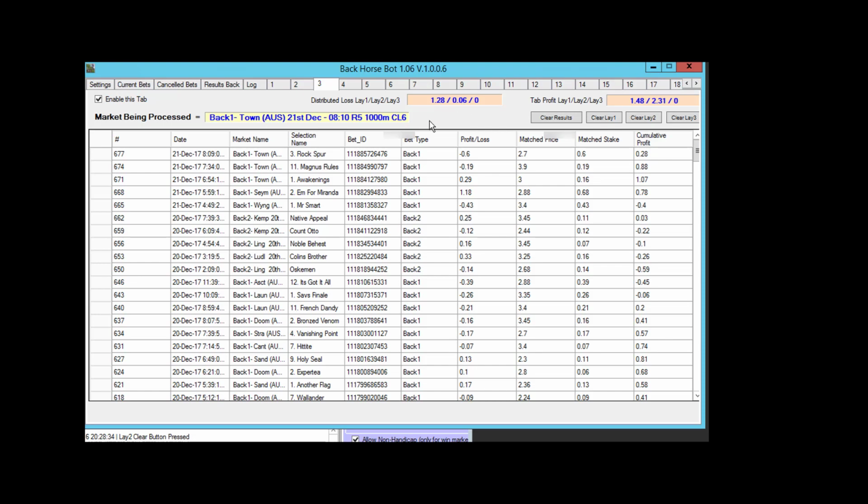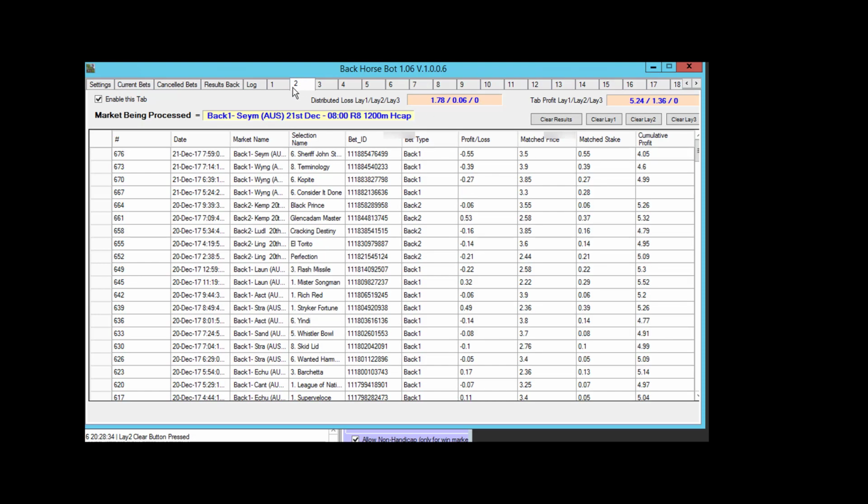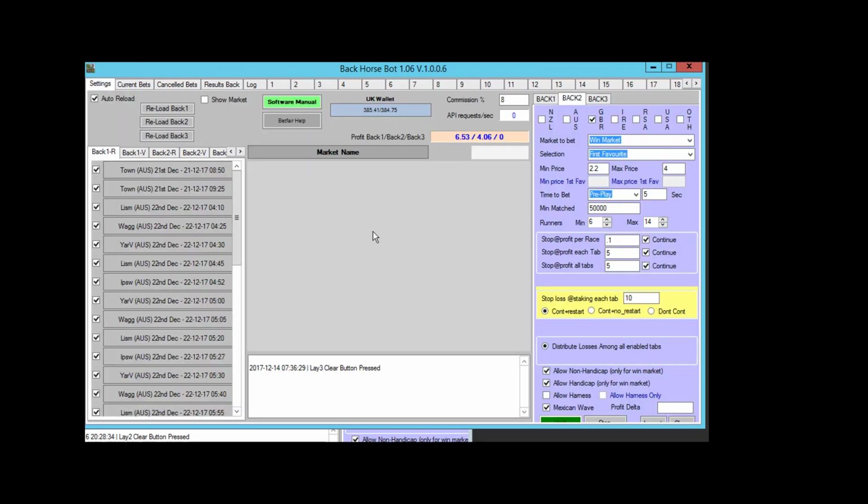Okay, so that's what these figures mean. So at any time you can just see exactly what is happening. You can see here the profit on tab 1 is 5.2, so on 10p target that's 52 points profit, and that's 13 points profit there in the UK. So that's the background of the tab. So that's how the software works. It just runs in the background. It doesn't take up very much, as you can see there, not very much data at all.